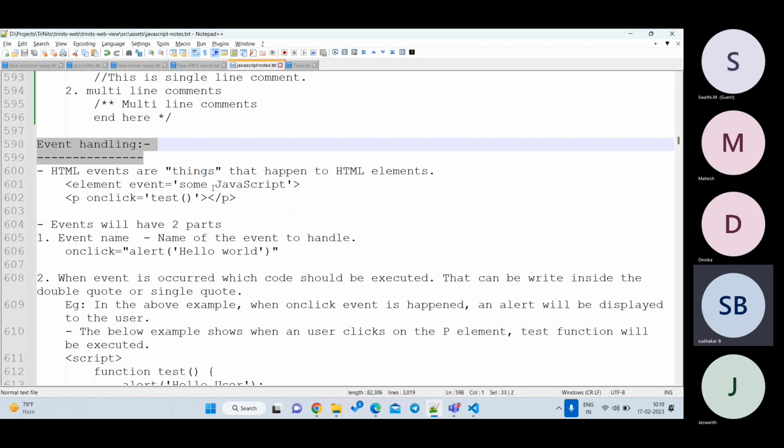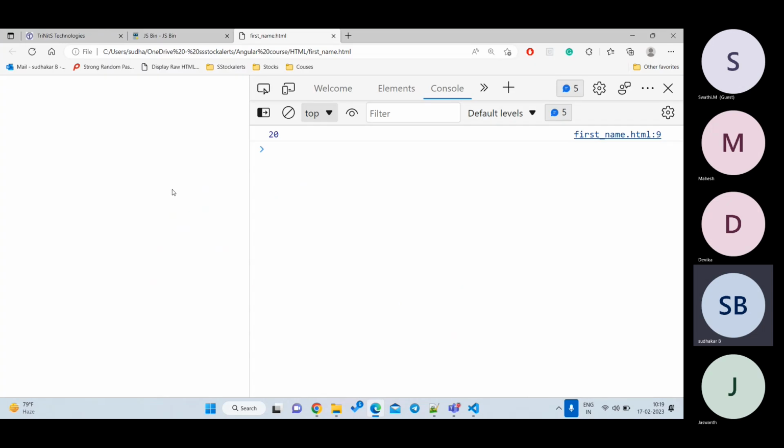Now we want to go with some reactive programming. That means whenever I open my page and click some button, I want to show one alert: hey user, you are clicking me, be careful, something like this. And we want to work on the events in the HTML.